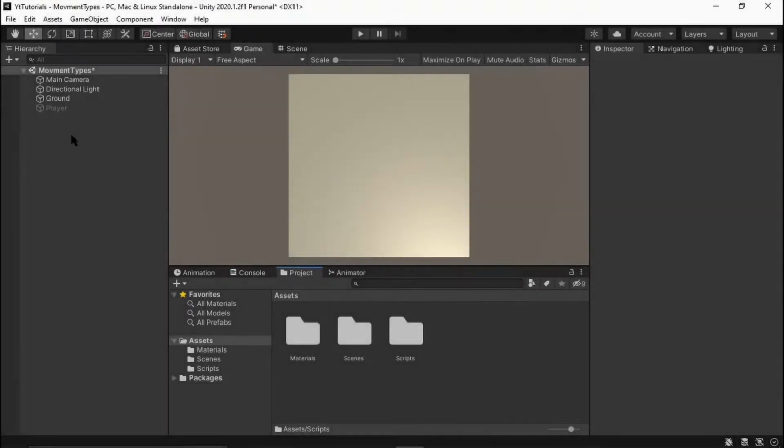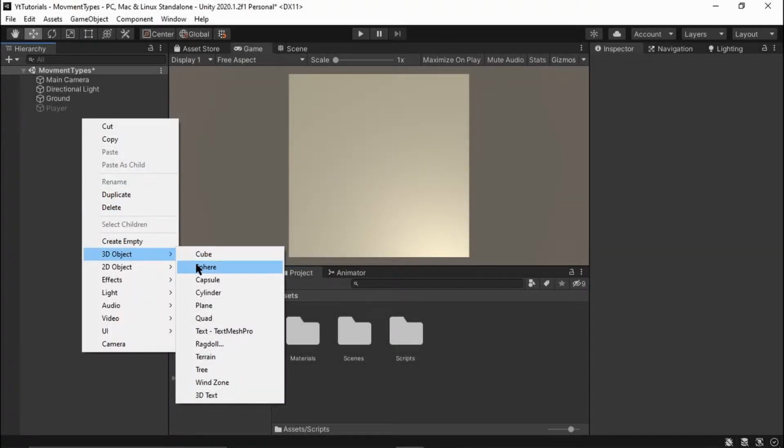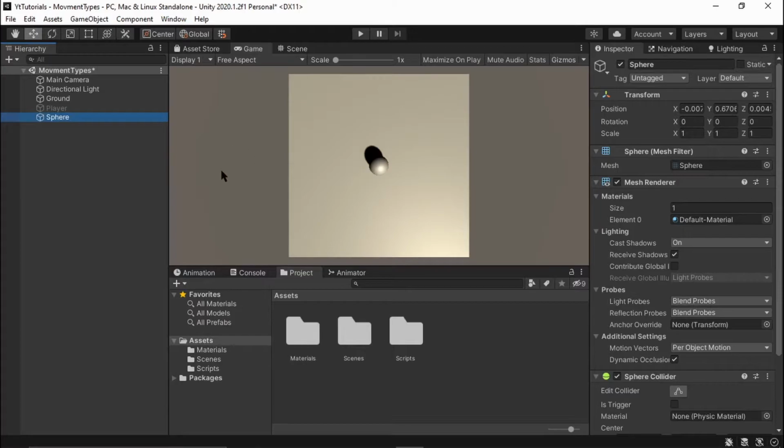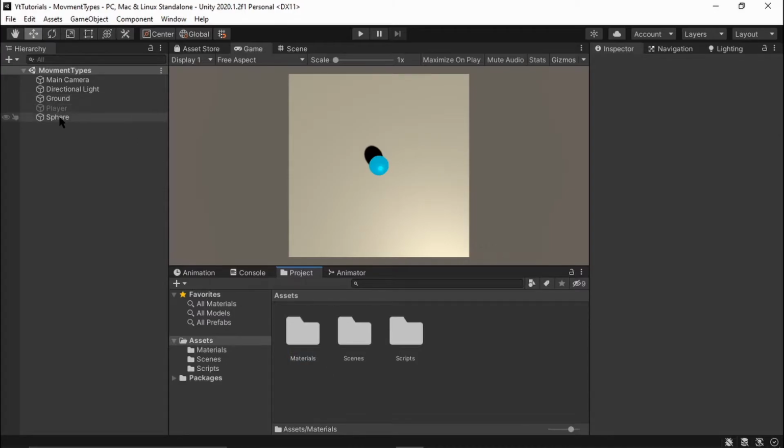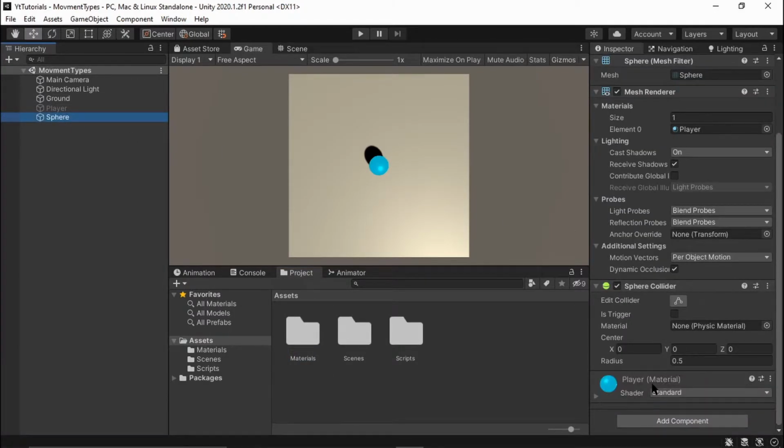So now let's actually program the rigid body movement. So first, right-click, create new 3D object, sphere, and we have a very simple sphere on our plane. Now, if you have a material for the sphere, you can just simply drag it on so that you have a color on it. This should work with most objects, however, I think that sphere looks the best.